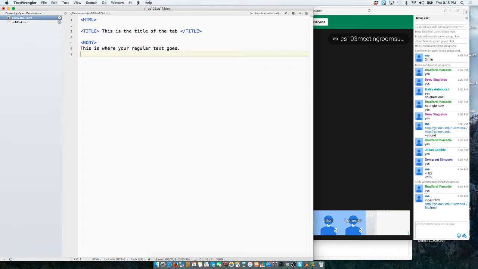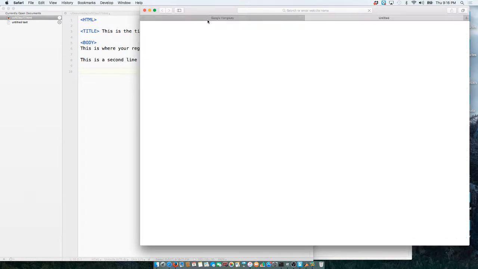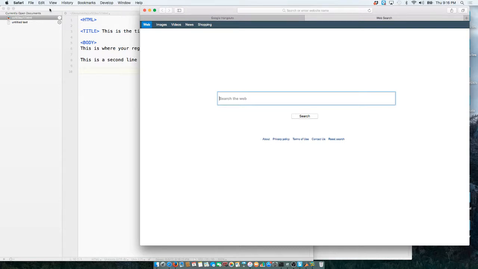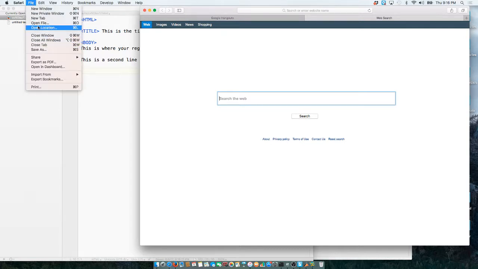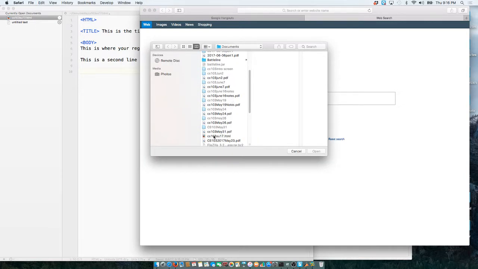The first thing to notice is that if I put two lines of text out like that, the first line says this is where regular text goes, and the second line says this is the second line of text. And I'm going to save this. Now what I make you do in the lab is open up the file that this refers to. So you open up a new tab so you don't destroy the Hangout window. And then you go to File, Open File, and you find where you saved it.